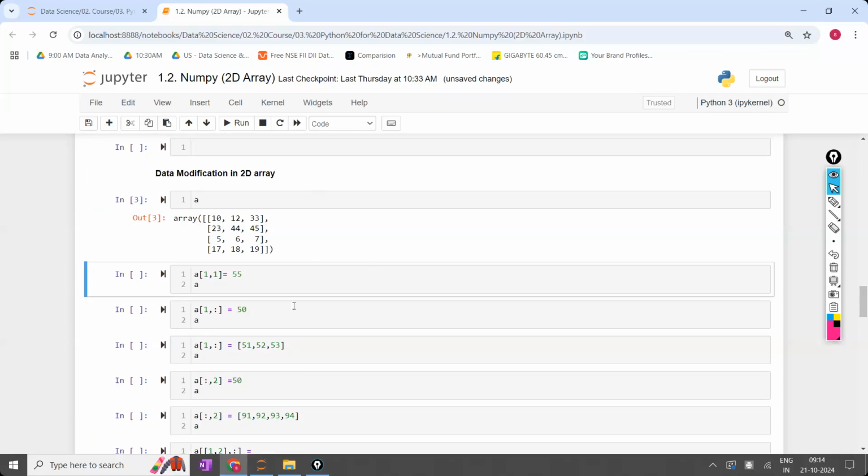Now in these rows, I'm going to select A[1, 1]. What is the value of A[1, 1]? Second row, second column, that is 44. The 44 will be replaced with 55.